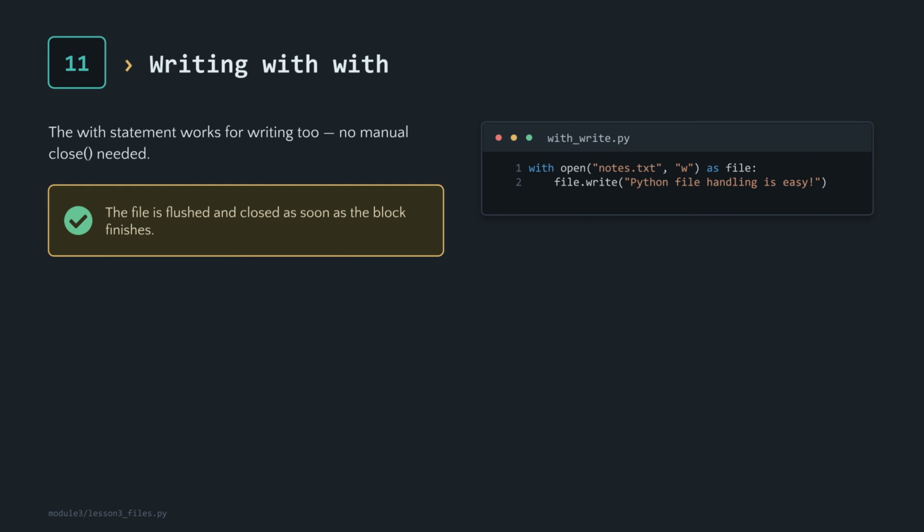And the good news is that with works for writing just as smoothly as it does for reading. Here we open notes.txt in write mode using with, and write a single line inside the block. There's no manual close call anywhere, and that's the whole point. As the note explains, the file is flushed and closed the instant the block finishes, so your data is safely saved without you having to remember anything extra.